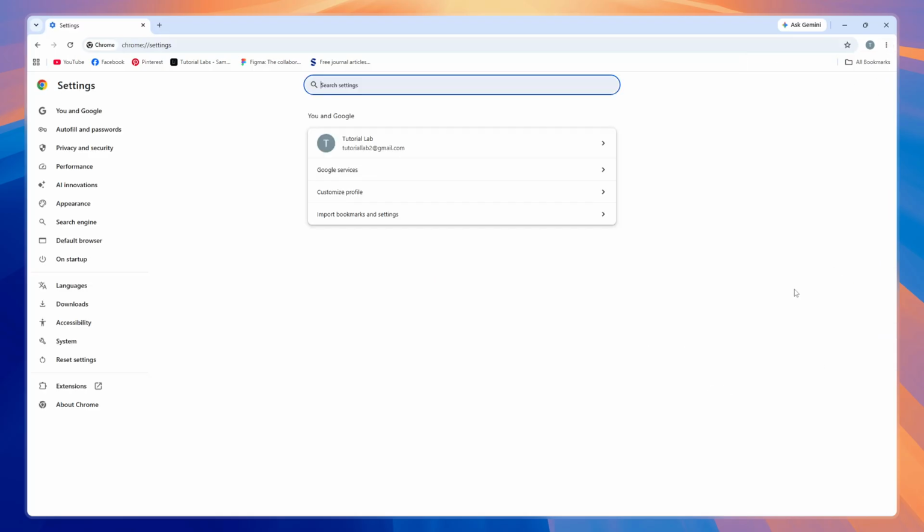This will take you to Chrome's main settings page where you can control everything from your appearance preferences to privacy controls. The settings interface is designed to be user-friendly with all options organized into clear categories on the left side of the screen. Now, on the left side of the settings page, you'll see a navigation menu with several options. Click on Privacy and Security.